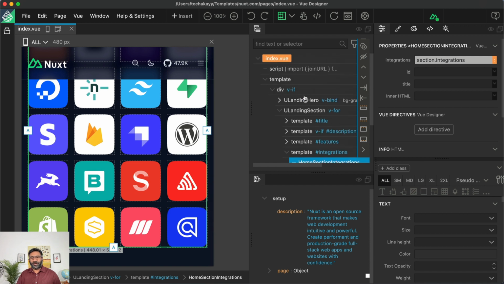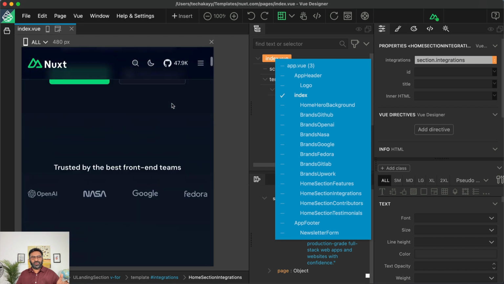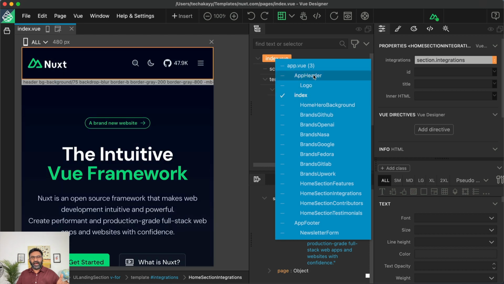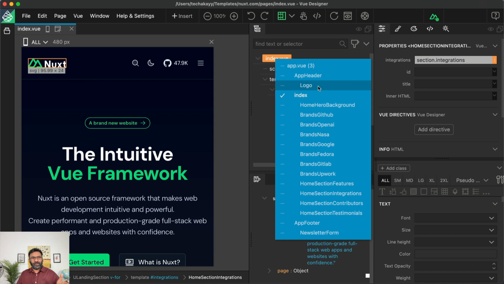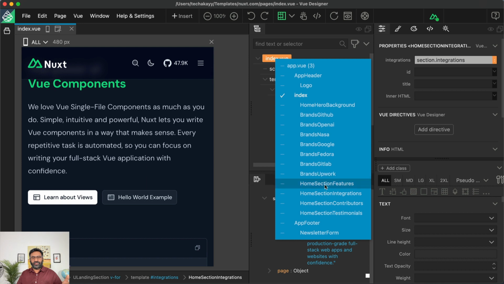And let's go all the way to the top. If we click on this index.vue root node, it displays the app tree of the currently loaded page. So let me scroll all the way to the top, and we've got an app header, which contains a logo component, and you can see that it's highlighted in the page. Then there's this home hero background, and there are some brands down here. So these are the different brand components. And then we've got a home section feature, and all the way down is the app footer. So we are interested in the app footer.